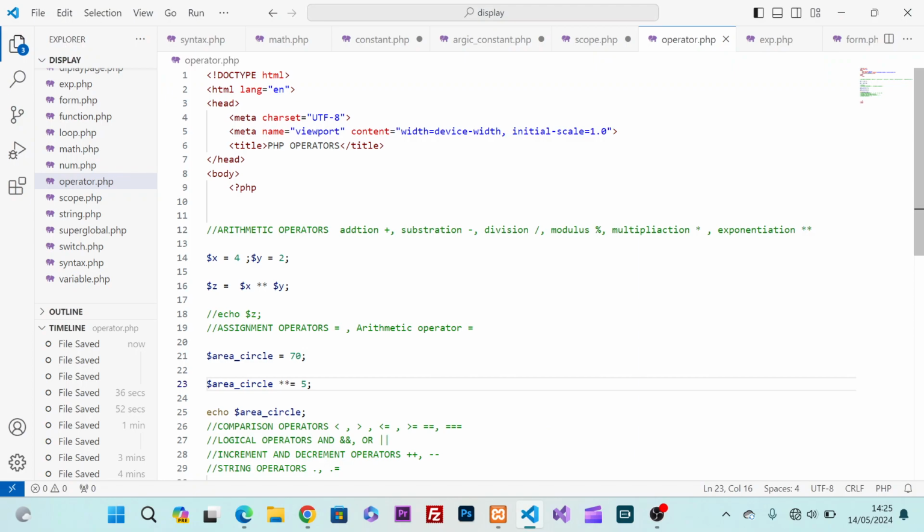So with the combination of these, I can directly update this variable, then echo it. I can add, I can subtract, I can do whatever I want as far as using these arithmetical operators is concerned. That is how the arithmetical operators work with the assignment operators to update a variable. Okay, this is arithmetical operators.